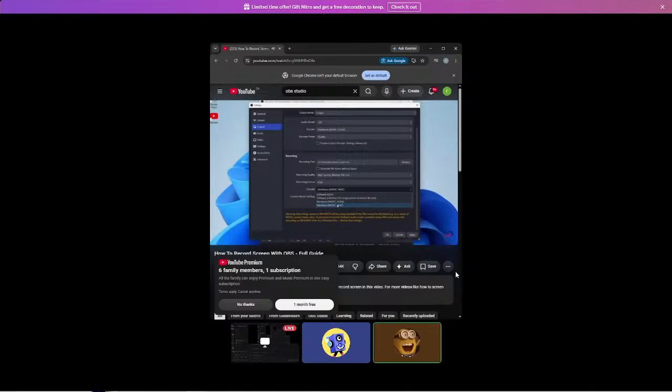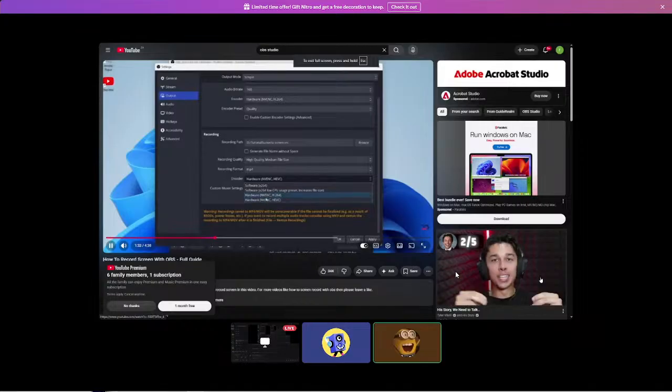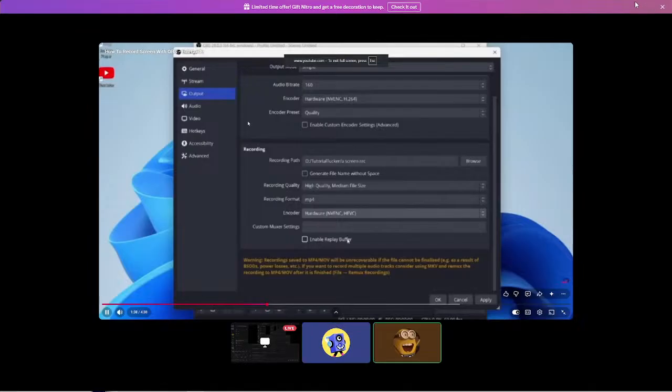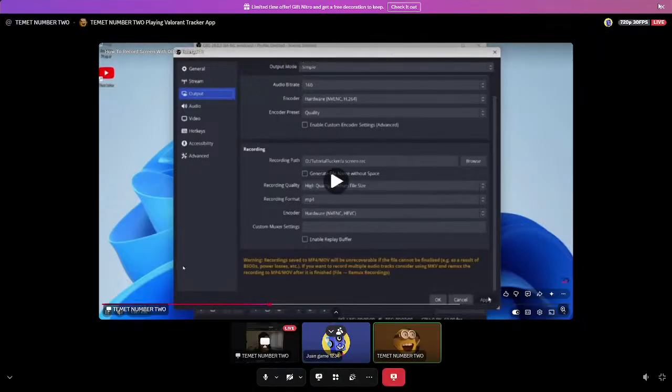Now this is because I have an NVIDIA graphics card, so if you don't have these hardware options, then you can use the software x264. And then once you've made any changes, go to the bottom right and tap on apply like so.